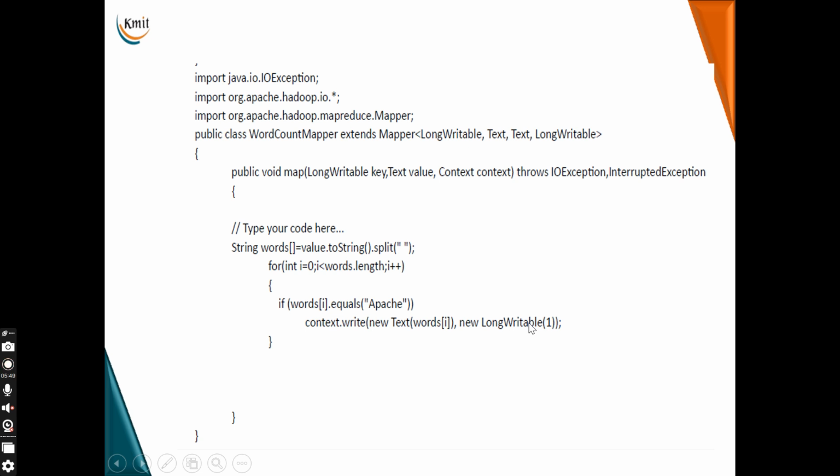Output, in the sense, the output from the mapper will go into the reducer. So the mapper will write it into the output if it is equal to Apache. Please mind, I am searching for a word called Apache. If I don't write this if statement, what will it do? It will process all the words, right?